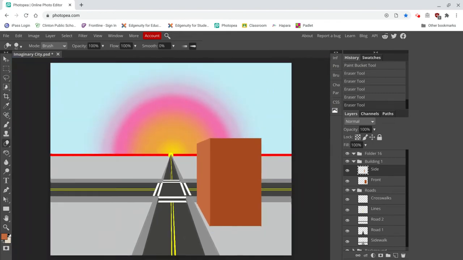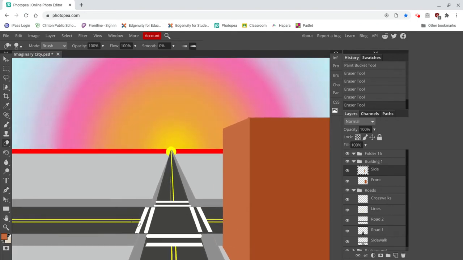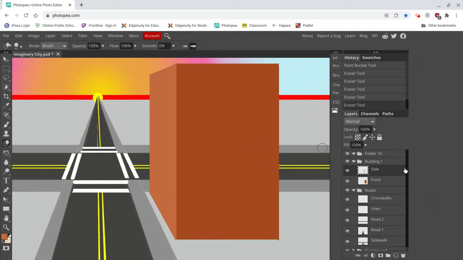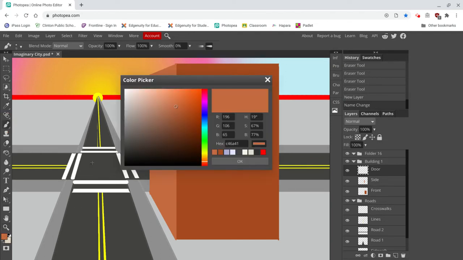So now I have a building. However, this isn't a very interesting building without any details. So now I'm going to add some doors and windows. Again, I like to zoom in. And in a new layer, I'm going to create a layer called Door. I need to select a color for my door. I think I just want to go with a dark gray for now.